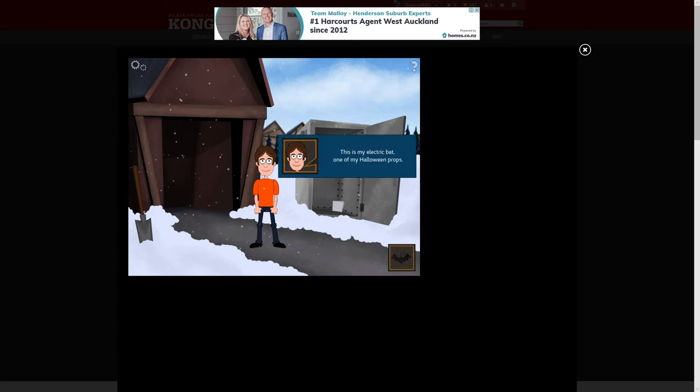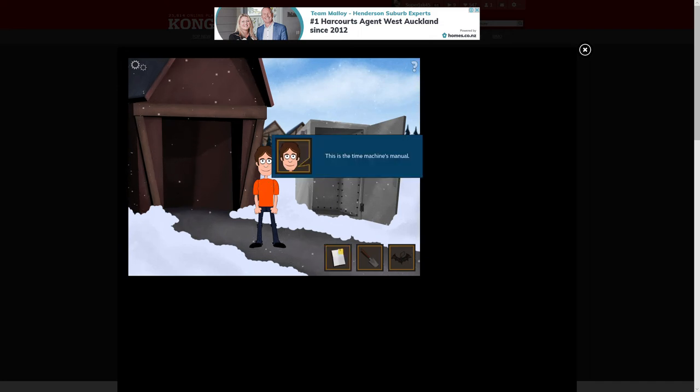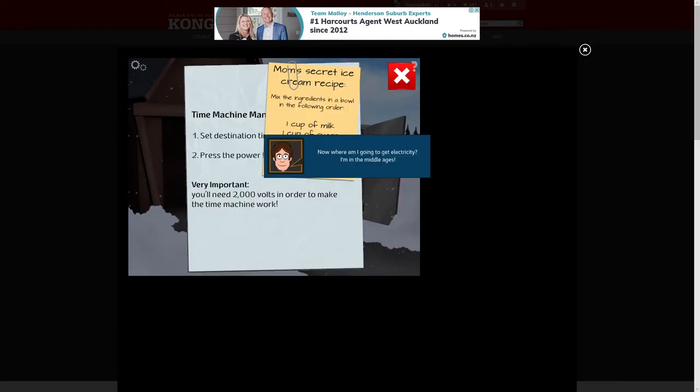This is my electric bat, one of my Halloween props. That'll come in handy for something. Sure, why not? This is the time machine's manual. Now, where am I going to get electricity? I'm in the Middle Ages.